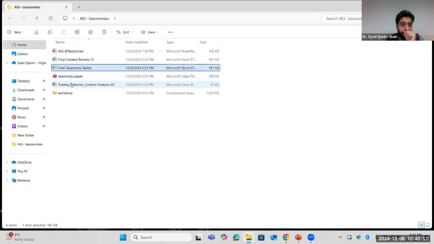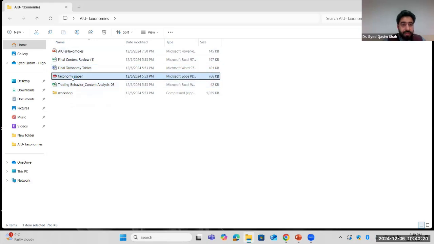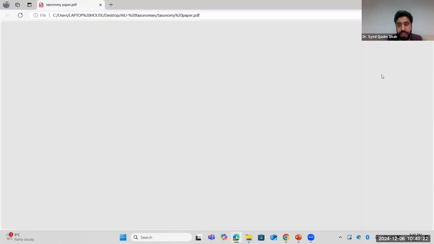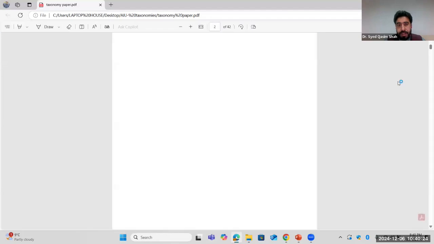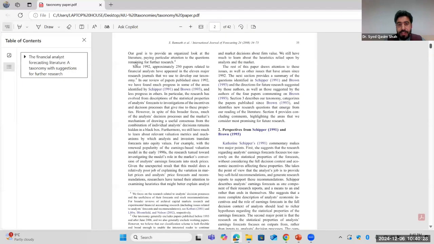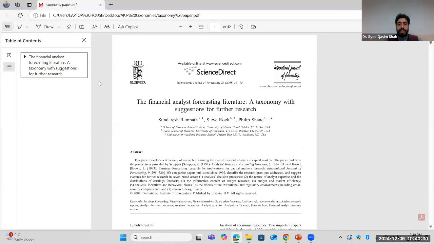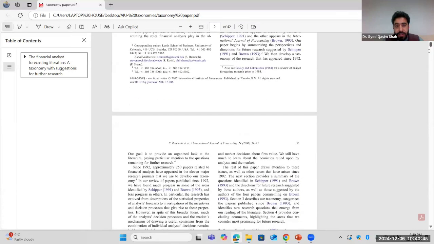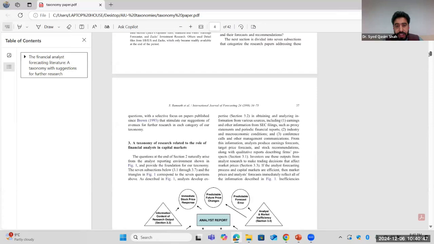And finally, I will give you one more example of taxonomy. Let's say we have the financial analyst forecasting literature, a taxonomy with suggestions for future research. Here, the purpose is just to give you an idea of taxonomy. I'm just giving you a brief idea.